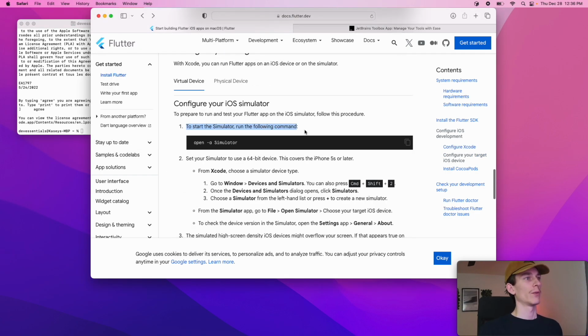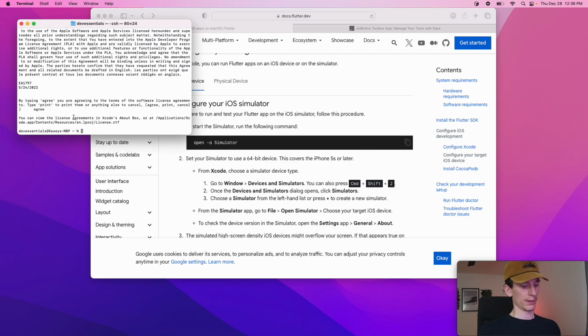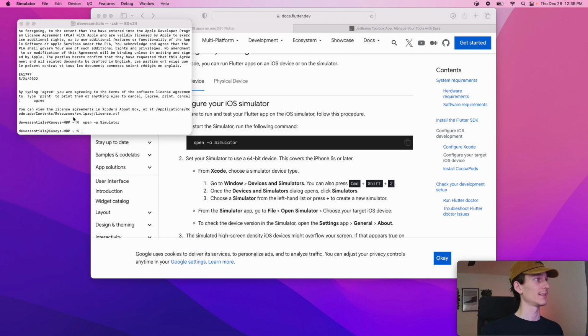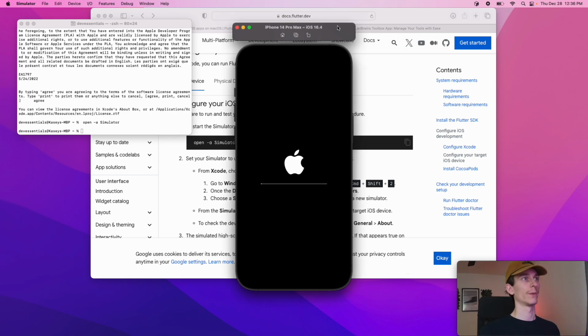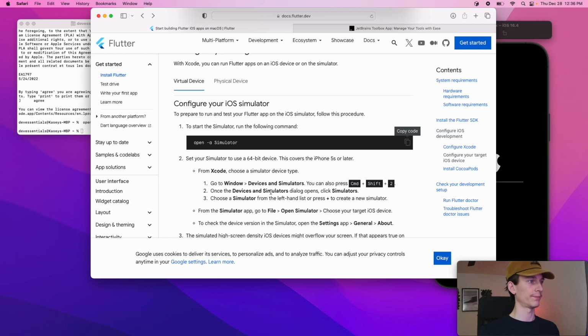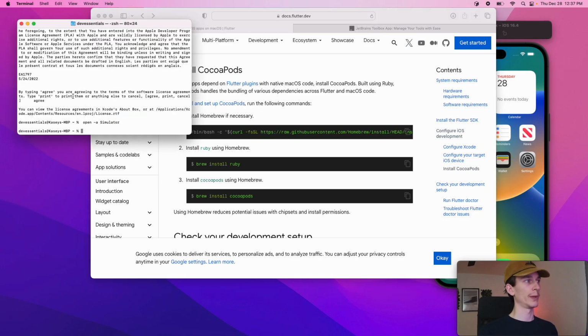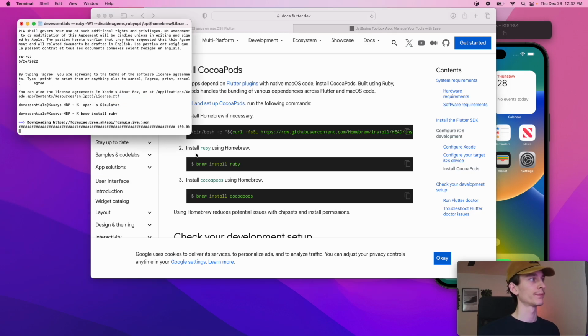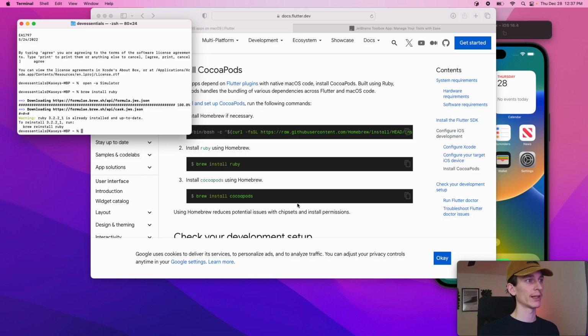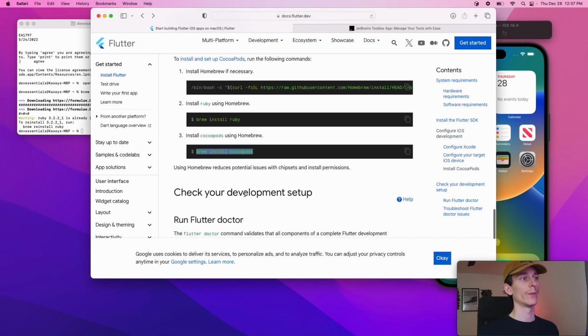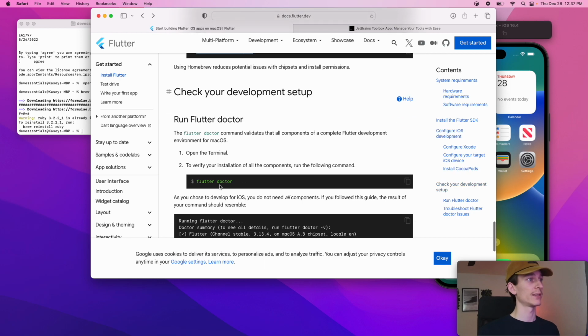So to start the simulator, run the following command. Let's run that. Open -a Simulator. Awesome. So we got our iOS simulator rocking now. We have already installed CocoaPods. We already installed Homebrew earlier in this video, so we don't need to run that, but we need to install Ruby. So we're going to brew install ruby, let that guy download. That was very quick. And we also already installed CocoaPods, so we can skip those two steps, which is nice.